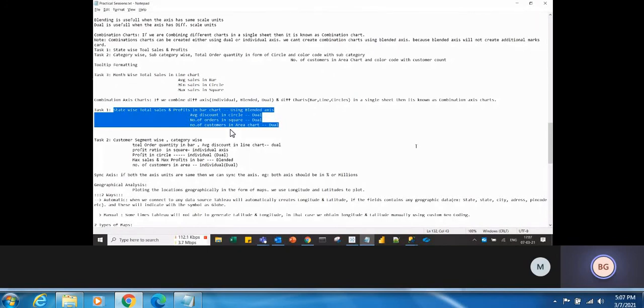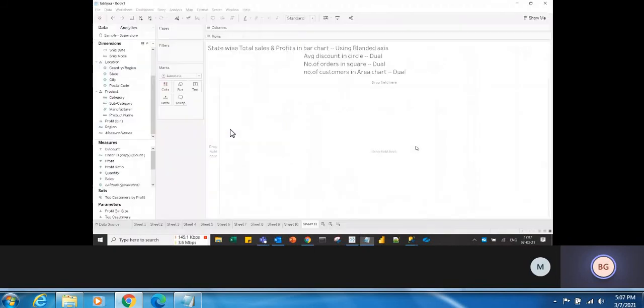Okay. So the task is like this: I have state wise total sales and profits. I have to show it in the bar chart using the blended axis. Then the average discount in the circle chart in the form of a dual axis. So here I am combining the charts like bar chart, circle chart, square chart, area chart, right? And similarly I am combining here blended axis and dual axis. Okay, so let's see this.